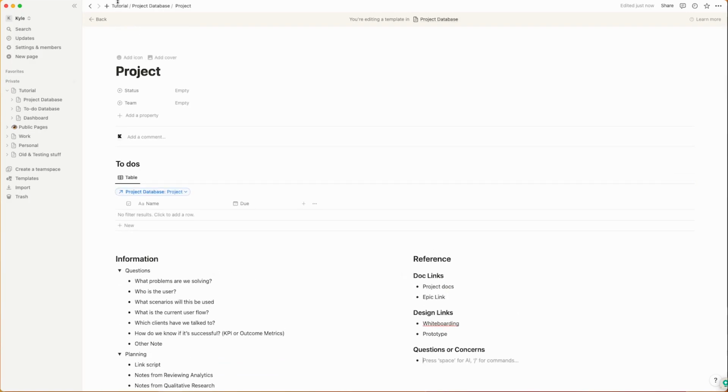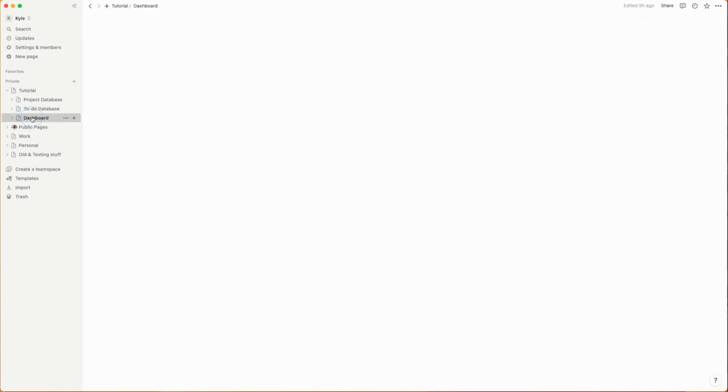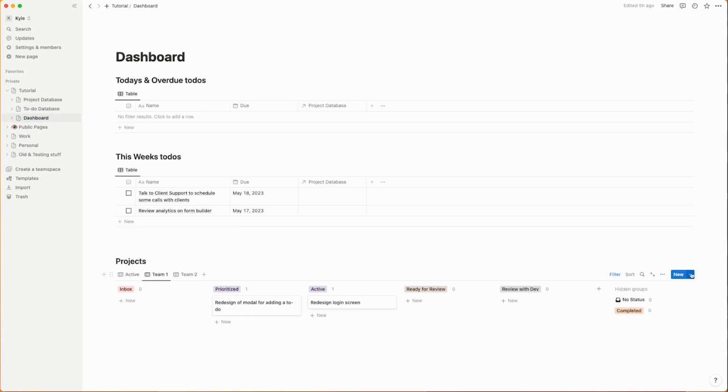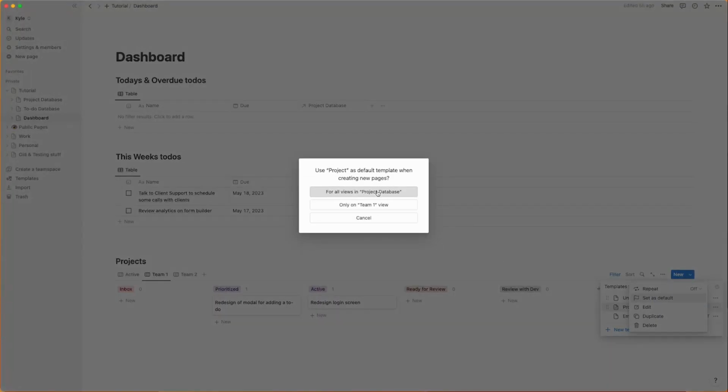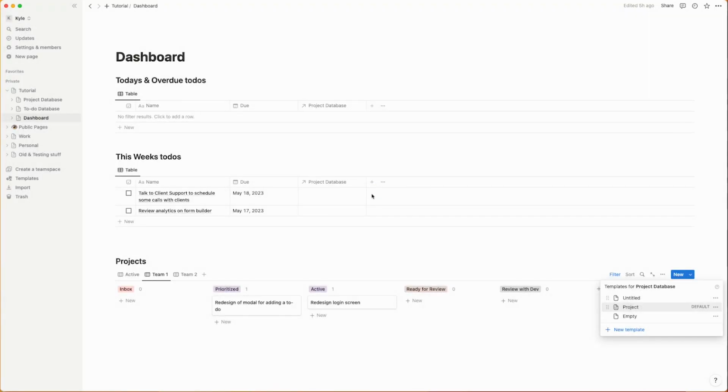The only thing you'll want to do now is when you go to your dashboard, on this project list, you'll have your project template. You want to make sure that you make this the default. And it's going to ask, hey, do you only want it for team 1 as a default or for everything? And we want it for everything.